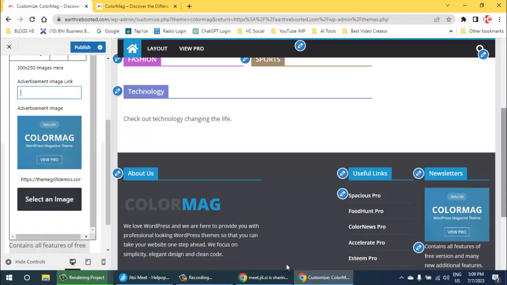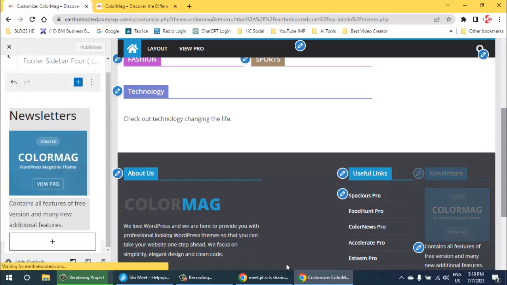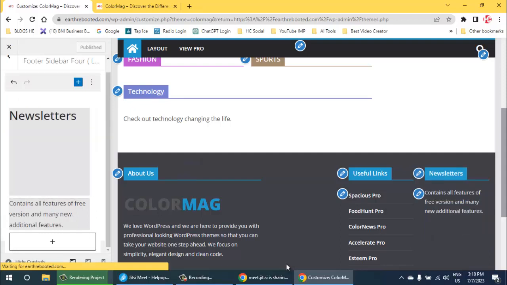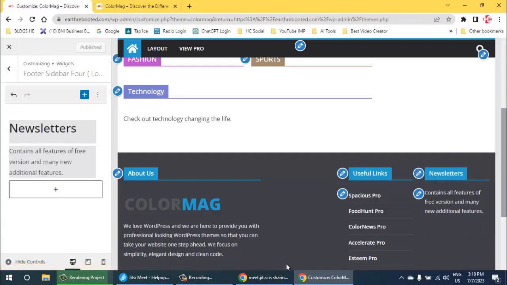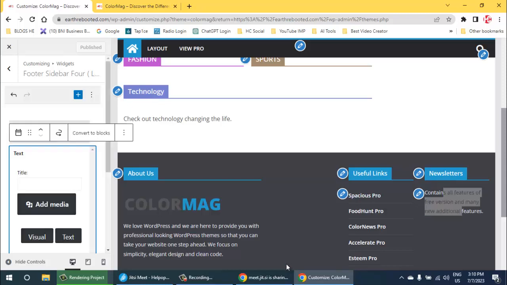this advertisement also, this image also I will remove it. So I'll remove the link, and I'll click on publish. So I think it should get removed. Okay, yes, it got removed, and now this content newsletter heading is there. But this text content also I want to remove. So this text content is over here, so I will remove this also.